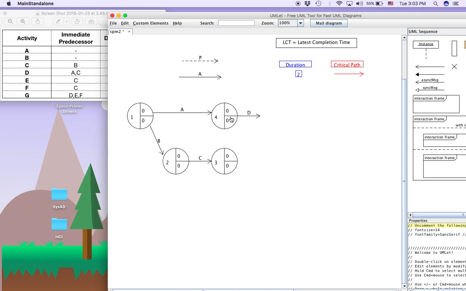So in order to satisfy this condition, where you need A and C to complete, we draw a dummy activity like this. P is a dummy activity, and it just shows that both C and A must be completed before activity D can start. So this is satisfied here.